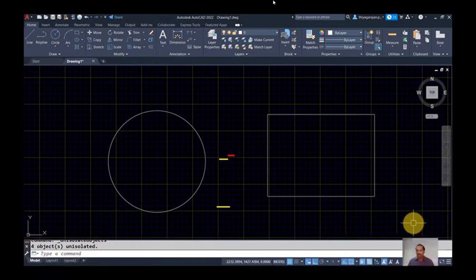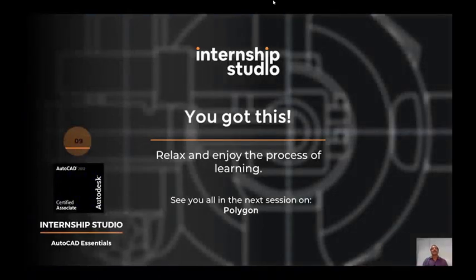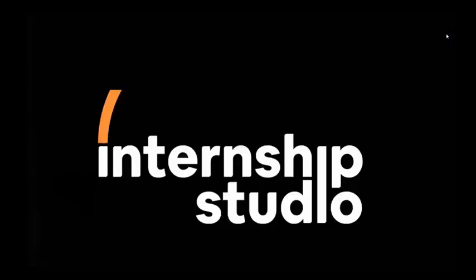Right. This is all about our options command, customizing our AutoCAD screens and settings. This is the end of session number 15. Next, we are going to discuss the polygon command. Okay, thank you.